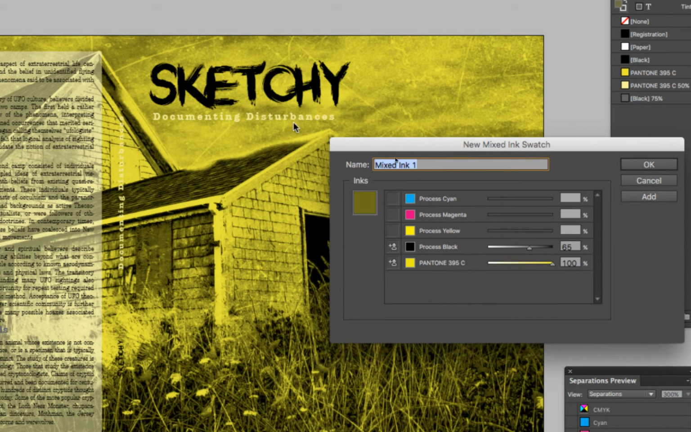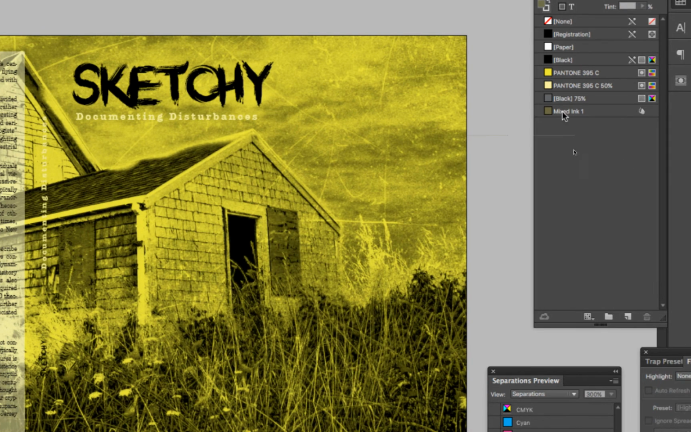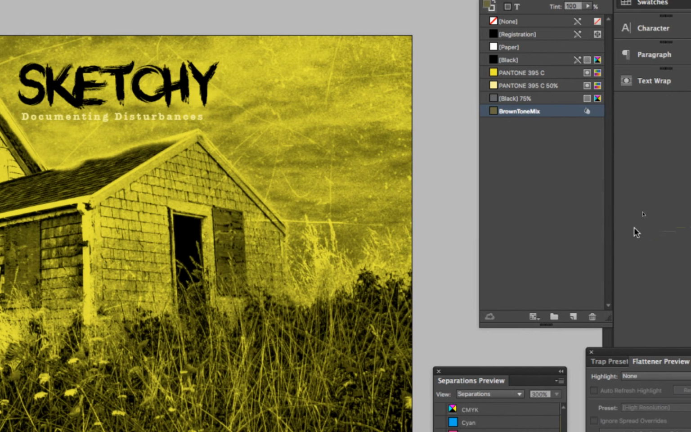So maybe if I didn't want, let's say, this tint value for my documenting disturbances subtitle, I could maybe make something that is a bit more black, but also has kind of a punch of that Pantone value into it. So it produces a bit more of a brown with a little bit of that golden ink showing through. So I'll say OK. And I can also name this. I should mention that. Maybe I'll call this, I don't know, brown tone mix, and save it.